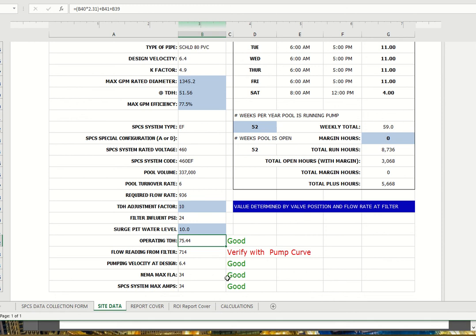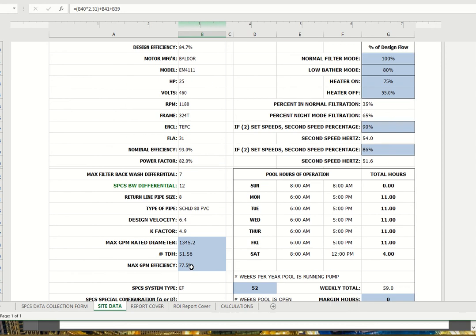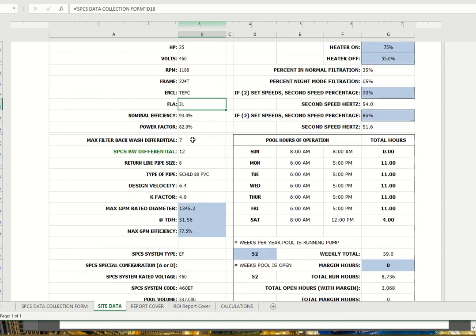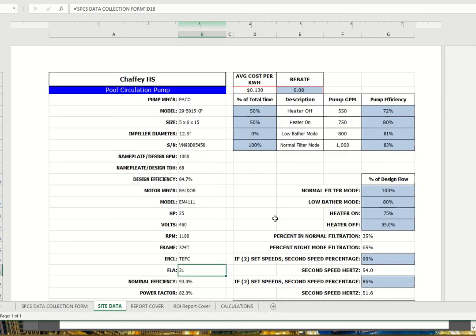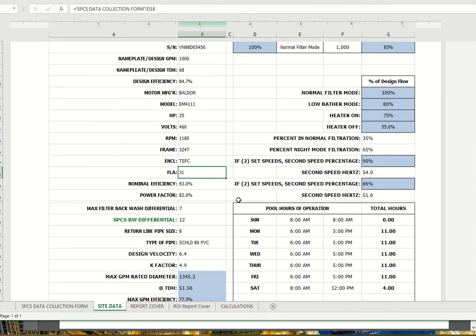All coming in from different sources that you cannot see on these tabs are the max NEMA full load amps based on the horsepower and voltage, and what the SPCS maximum amperage would be based on the horsepower and the voltage. Both of those are well over the 31 max full load amps that we got on the motor right there. So you get a good. Okay, that does everything you need to know to fill in the site data page.